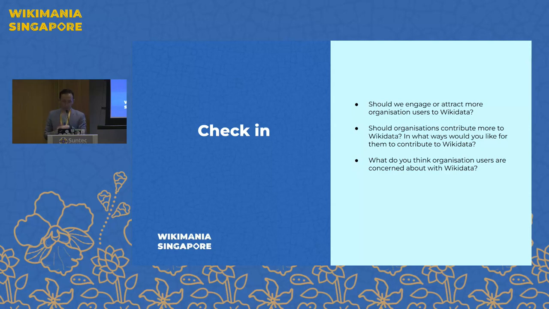Yeah. Second question I want us to think about is, should organizations contribute more to Wikidata? Because there's always this contention that there are big companies who use the data on Wikidata because it's free and open source, but they use it commercially for their own projects. They rip people off, whatever we can say, yes or no, it doesn't matter. But should they contribute back to Wikidata? If so, how?